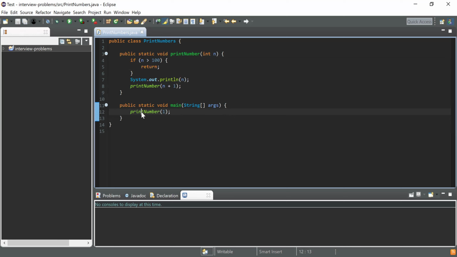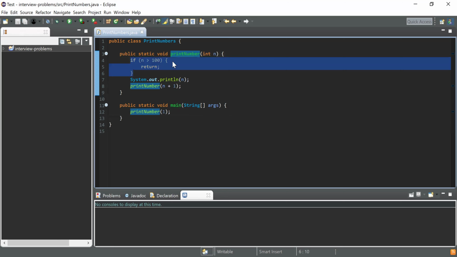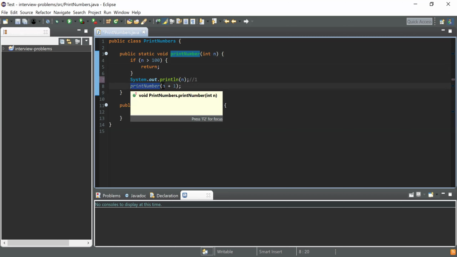So here you can see I have called this function with initial value of number as 1. So it will come here, the value will be 1. Here it will evaluate if the number is greater than 100. So this condition will evaluate as false, so it will not go inside this. It will come here, it will print 1. And then again, it will call the printNumbers function, but this time the number will be n plus 1. So it is going to be 1 plus 1, so it will go as a 2.